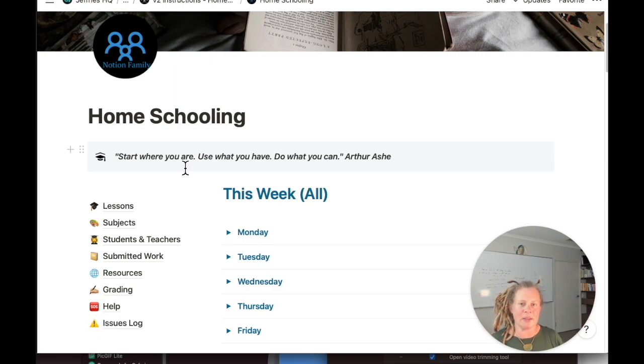Basically, all these databases are interconnected so that you can track things through the subject, you can track things by people or teachers, and you can track things by their lesson or any work that they've submitted. So it's really easy to use, but it's also quite interconnected so that you can't lose track of things.